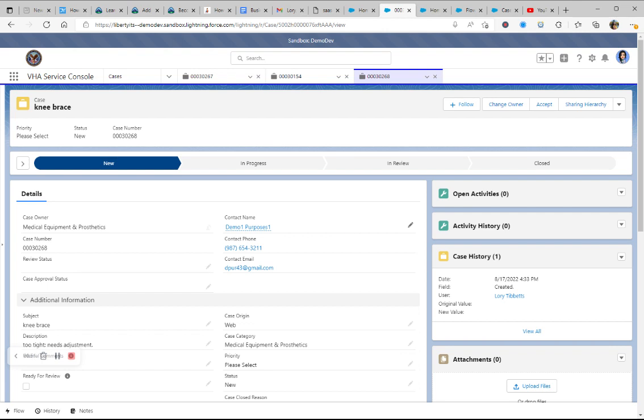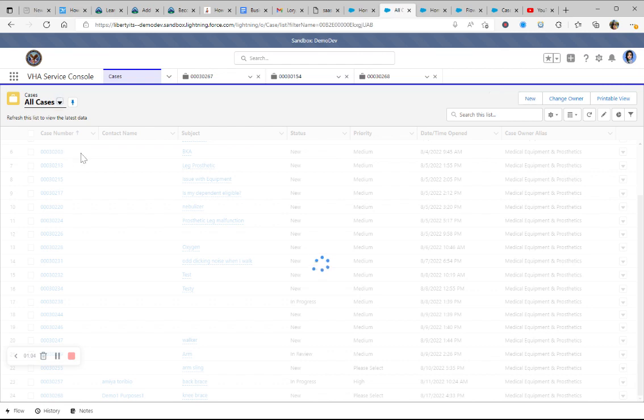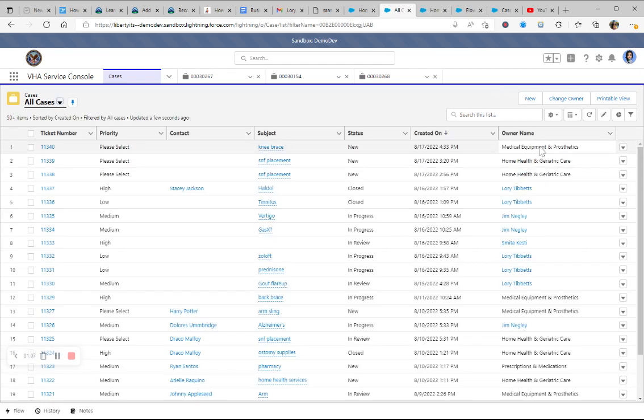Okay, so after a case is created, if you go to the list of cases, the flow makes it so that the cases that are created are automatically assigned to a queue depending on the category which was in the screen flow. So on the form, it asks for a case category. If the category is medical equipment and prosthetics, then it becomes automatically assigned to a queue.